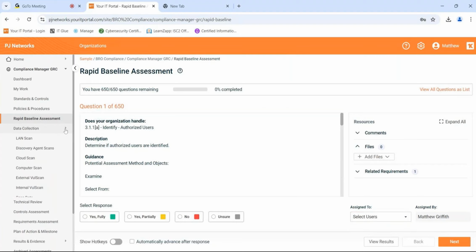From there, we have our data collection. For data collection, we have our LAN scan, which does the scan of your entire network, grabs as much information as possible. We'll do a computer scan of every computer that it can see on your network. We have a cloud scan, which does the same exact thing, but inside of the cloud. So if you have Microsoft, if you have M365, Azure, it'll scan that entire Azure tenant and suite. Discovery agent scan: let's say our LAN scan comes back with computers that can't really be found. We'll launch a discovery agent scan, and if that doesn't work, then we'll launch a computer scan on all of the computers that were not scanned.